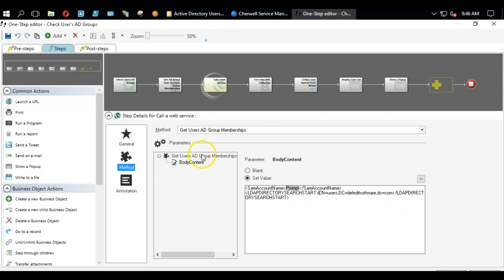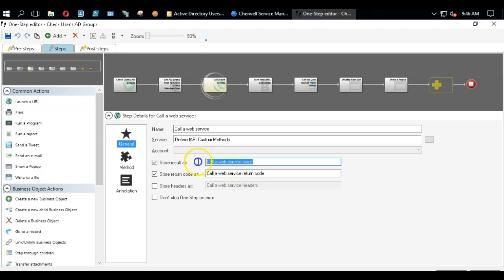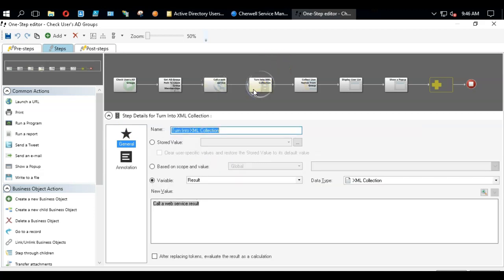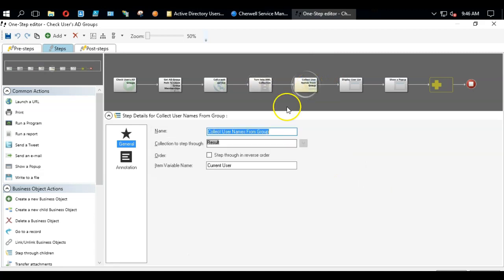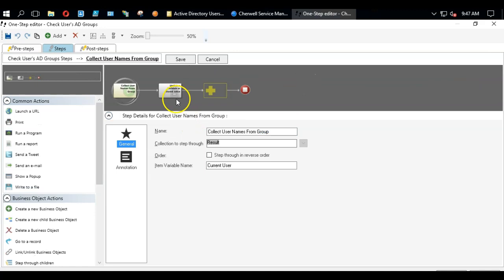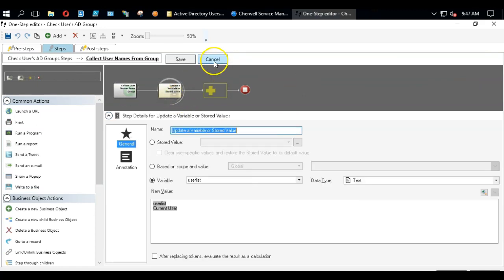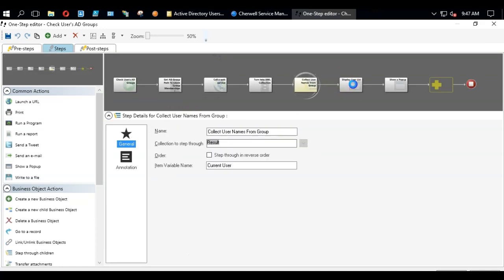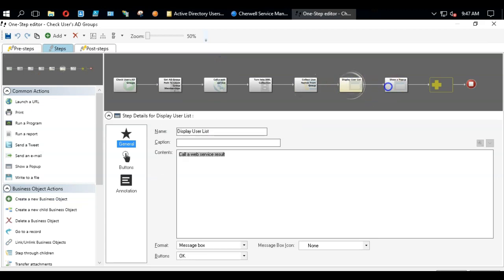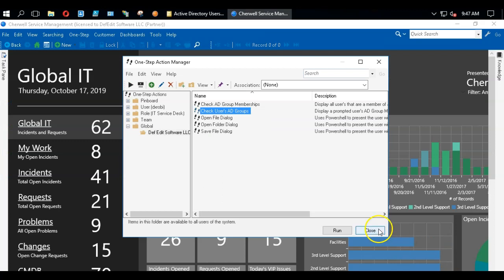And then from there, this sends an API request. We get the result here. We're then processing that as an XML collection. We're stepping through the XML collection using a step through collection action, and we're compiling a variable with all of the different group names. And then from there we show the list of those names, and then we show the actual result that was sent from Active Directory, or from our API service that connects to Active Directory.